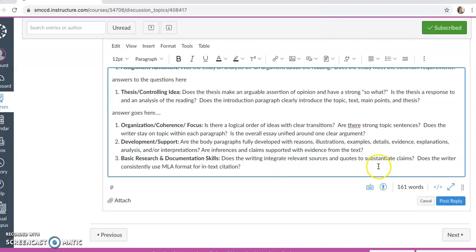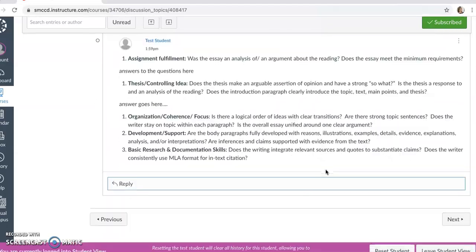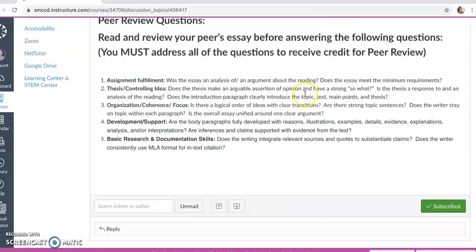And then when you are done, you would post it. As you can see, it looks like I have reviewed this. So that's basically how you'll do a peer review, and that's how we'll do peer review for the rest of the semester. If you guys have any questions, please do let me know. Thanks.